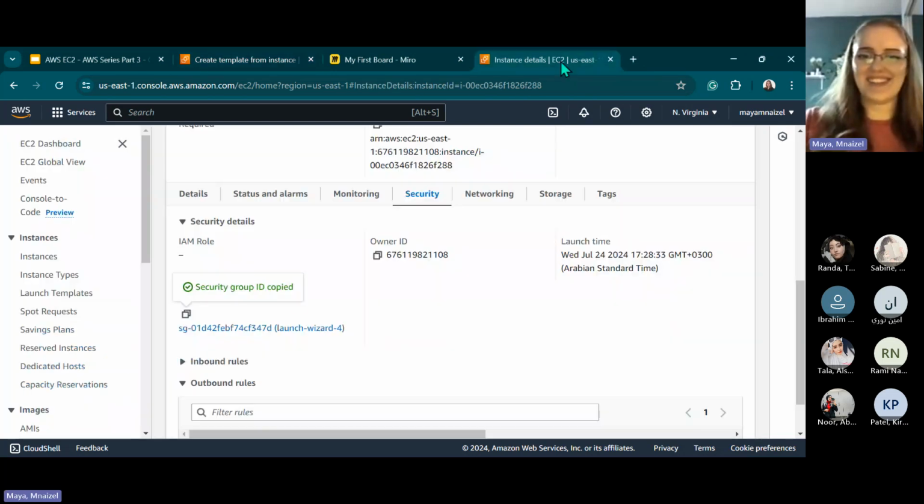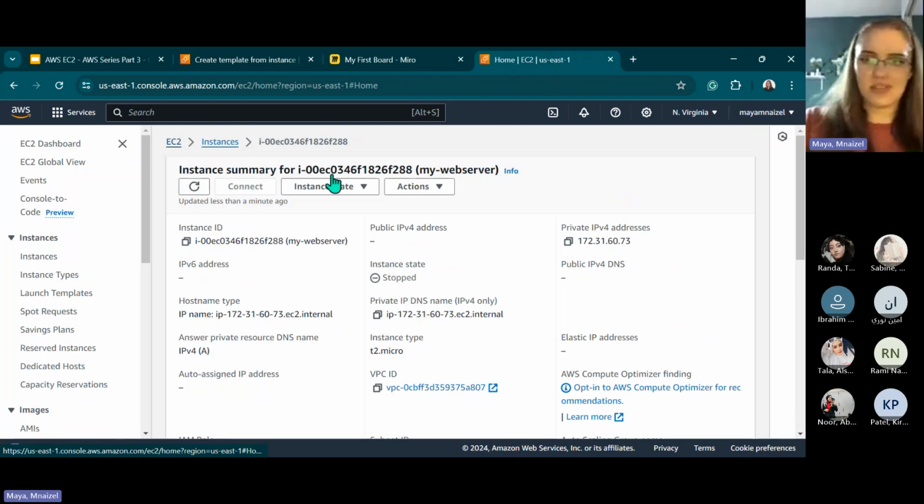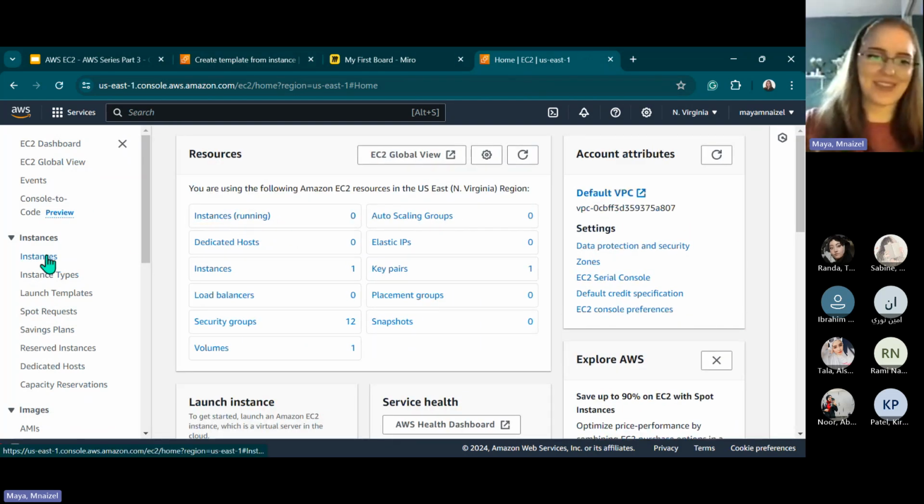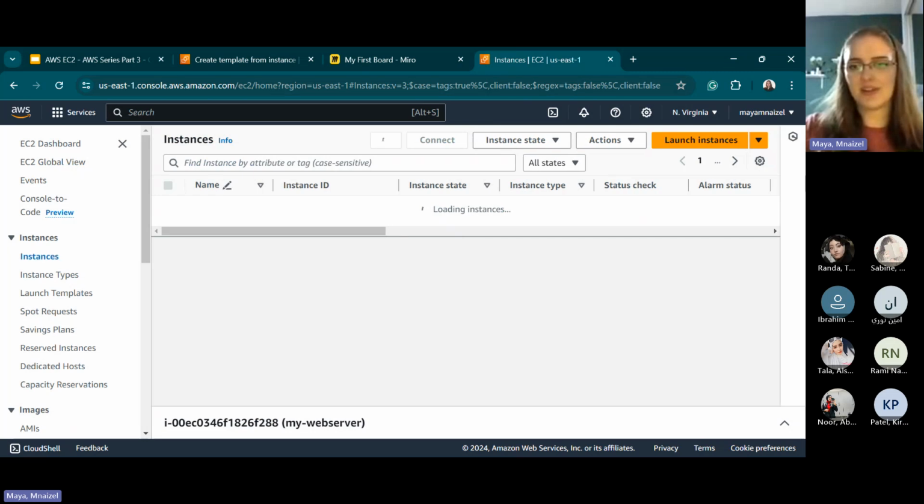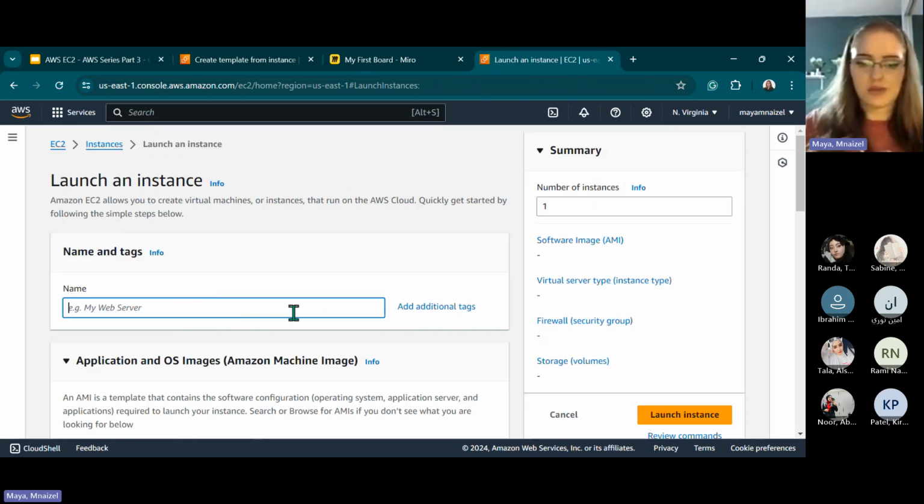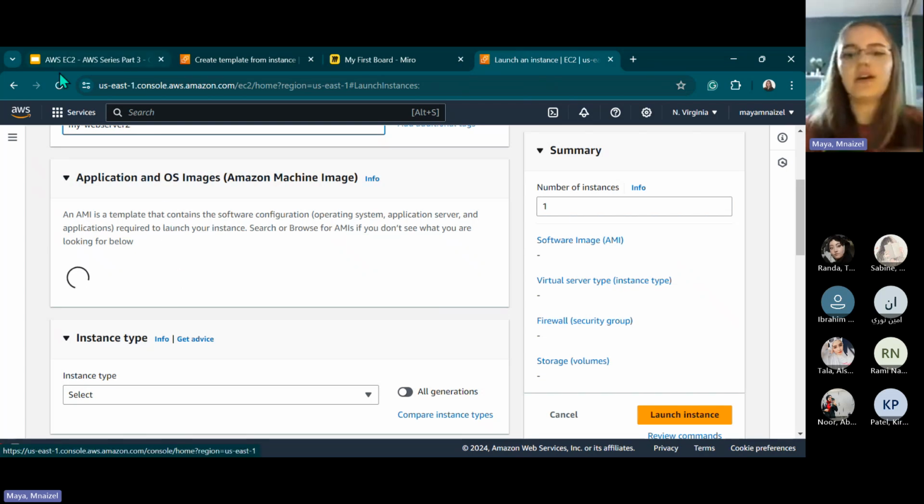Okay. So now we can turn it on. I don't want to. So let's launch another instance from the template we have used. So let's go to launch instances. Let's call it my web server 2. And let's go to the AMI that we have created.